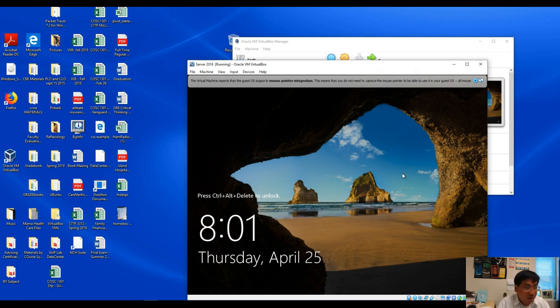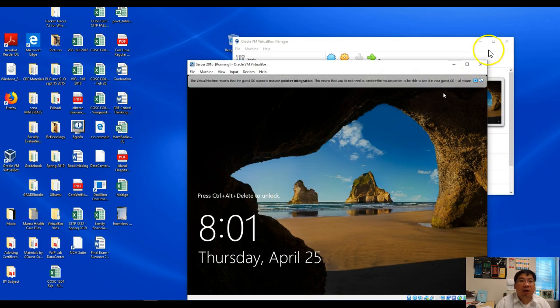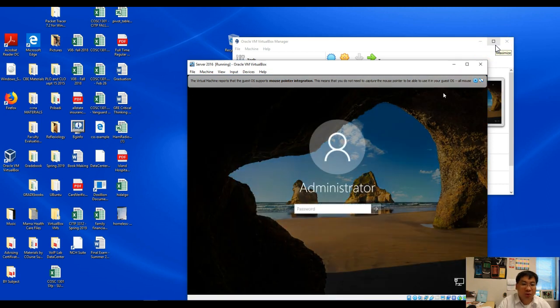So I'm gonna press Control Alt Delete. No, I'm gonna click here, Control Delete. Because this is a VirtualBox, you have to press the Control key and Delete to log in to the VirtualBox over there.